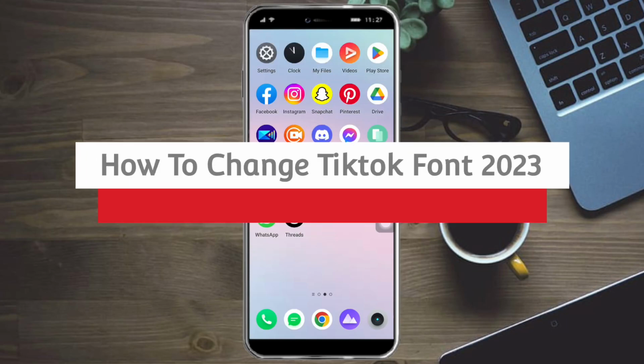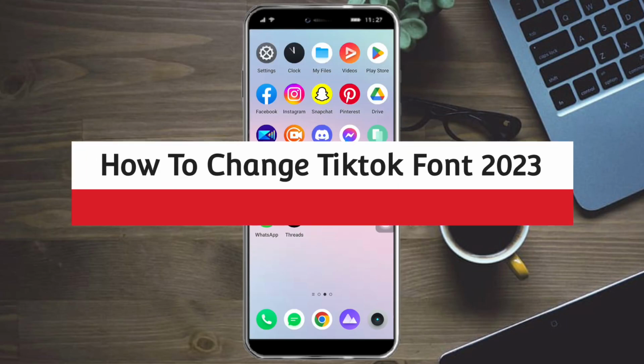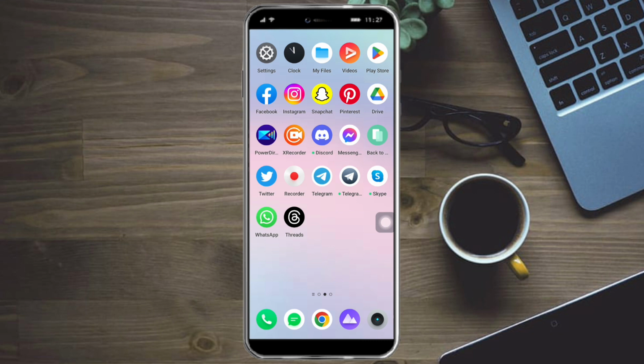How to change TikTok font 2023. Hi guys, so in this video I will teach you how to change TikTok font 2023. So if you want to learn how it's done, just watch this video until the very end. It's pretty quick and simple, so let's go.